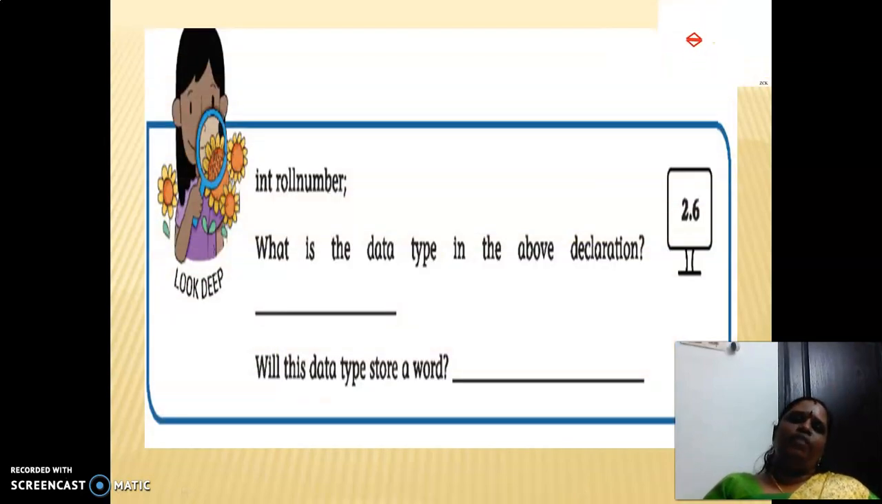So in this activity, what is the data type? It is integer. And will this data type store a word? Check with the answer. We'll see the answer in the next class. So what is the data type? Integer. Will the data type store a word? Answer this question. Write it in your pencil.